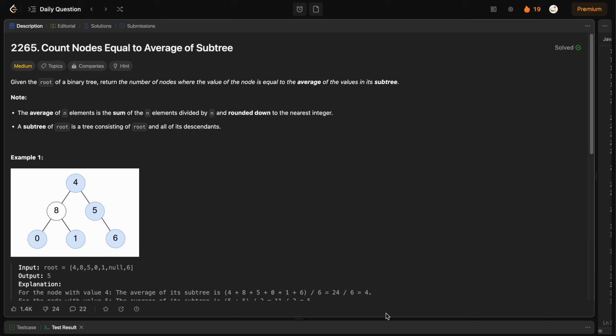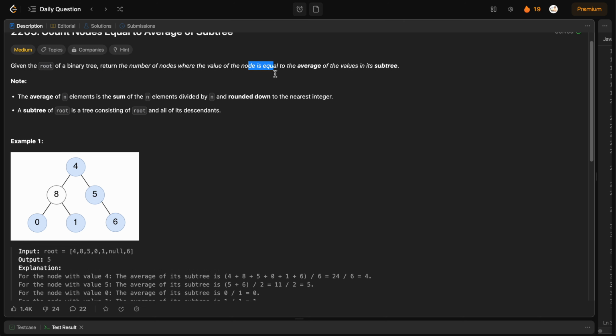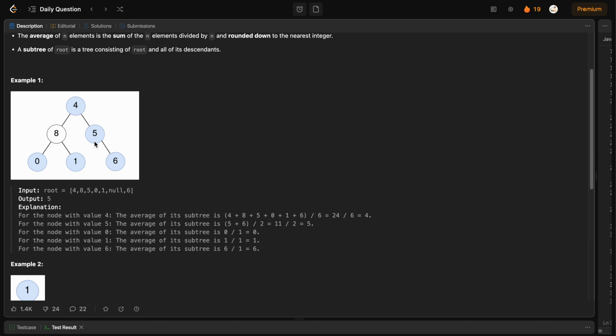Hello everyone, so today we are going to see the problem count nodes equal to average of subtree. In that you have been given a binary tree, where you have to count the nodes where the average of its subtree is equal to the node's value. So let's say this is the subtree.